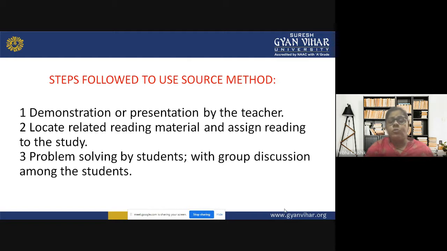Steps followed to use source method. Demonstration or presentation by the teacher. The teacher has to demonstrate or present the resources. Locate related material and assign reading to the students. Problem solving by students. They will make efforts to find out the solutions of the problem. With group discussions among the students, they will be able to solve the problems, and the group discussion will be held among the students themselves.